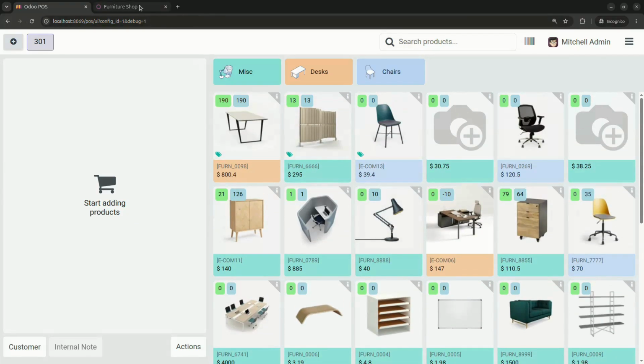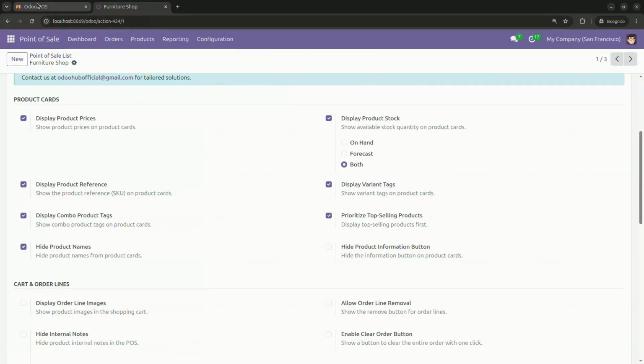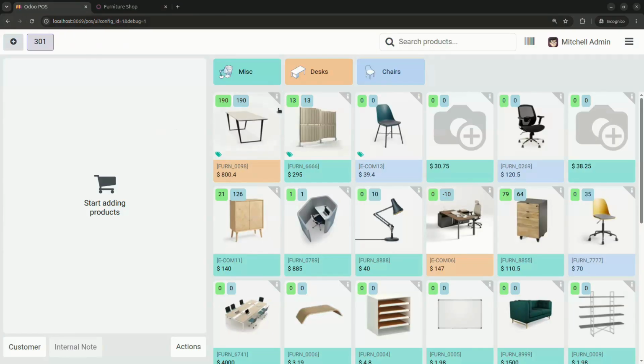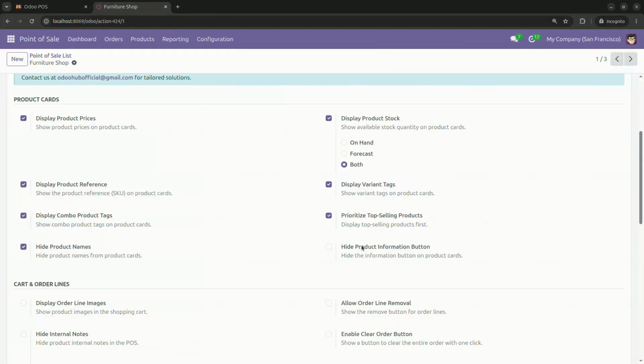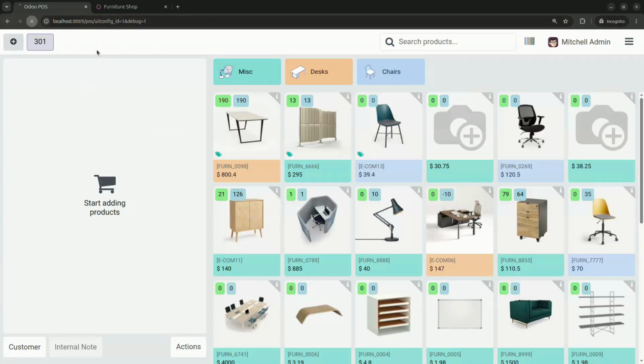Our final feature in this category is Hide Product Information button. By default, every product card has an information button. If your business doesn't need it, you can simply hide it. I'll enable the option. Refresh the POS. Now the information button has disappeared from every product card. This gives cashiers a cleaner interface with fewer unnecessary buttons.